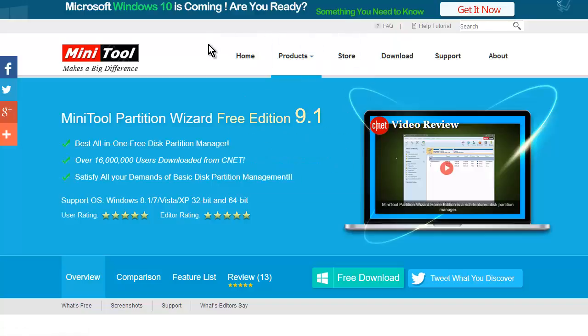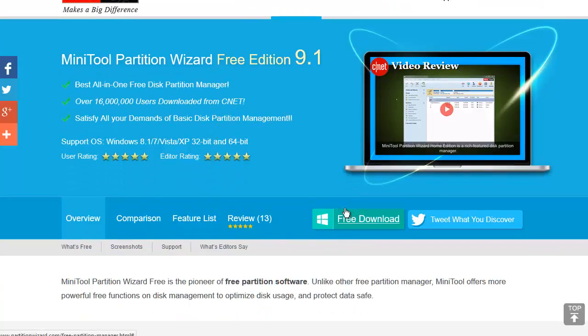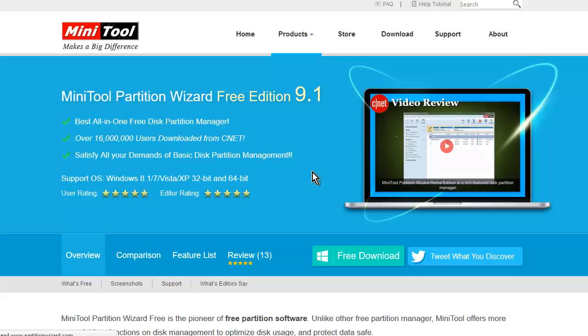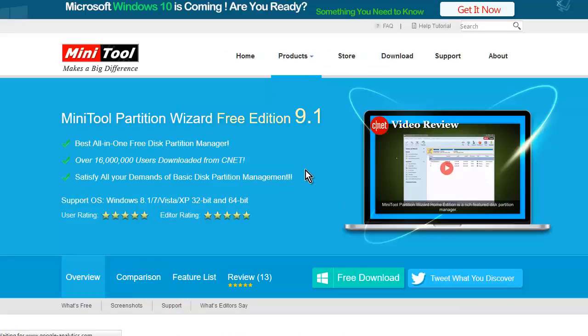Okay, now I'm going to show you how you can use a much more powerful software that's free to use. And it is called the MiniTool Partition Wizard, and the free edition is what you want. So I will give you a link to that. And what you want to do is download this. So just go over to where it says free download, and then you can download it from there.